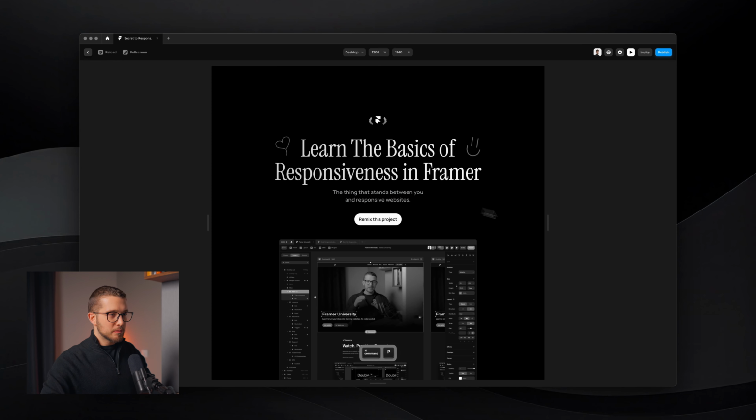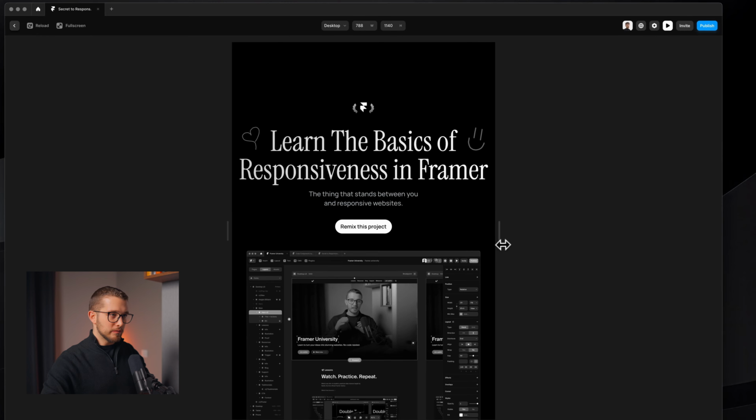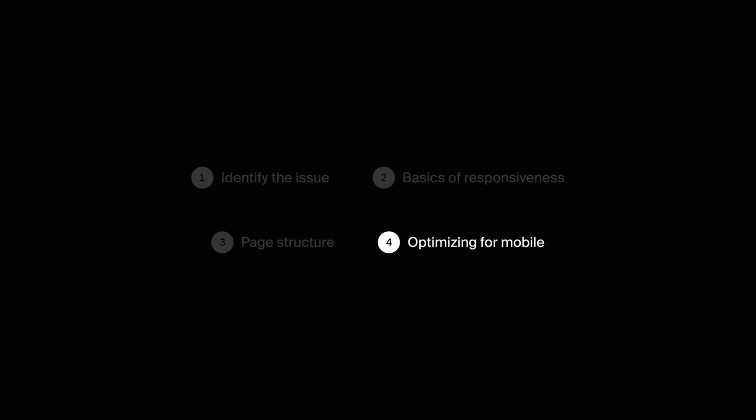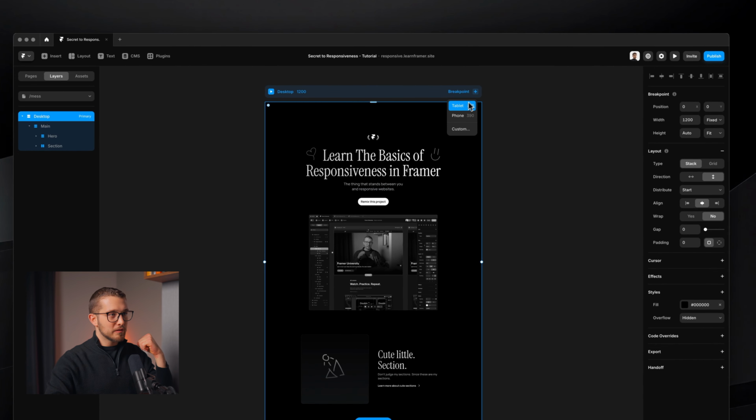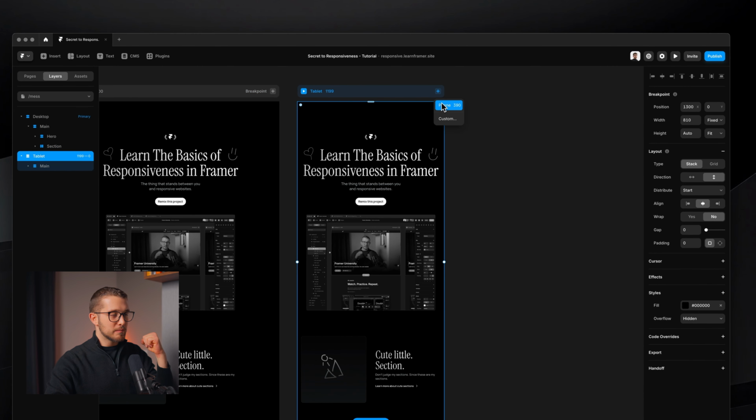So now that we have a perfectly looking site on desktop, we can optimize this for mobile really quickly. And you're going to see that it's going to be really simple, and the reason for this is because we used relative positioning and stacks. So add breakpoint, tablet, and add another breakpoint for phone.